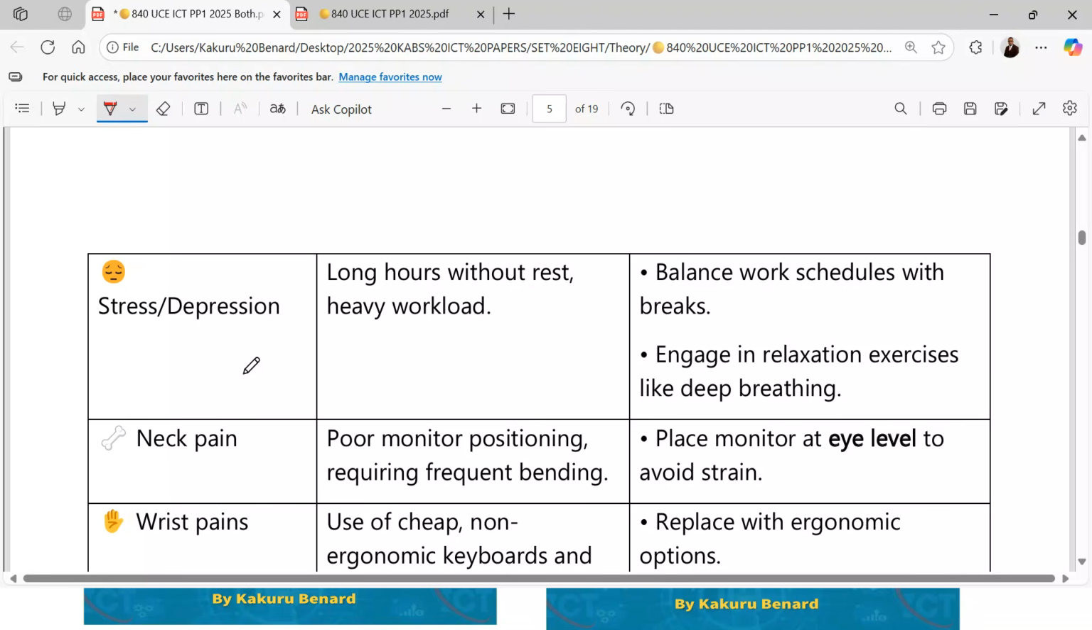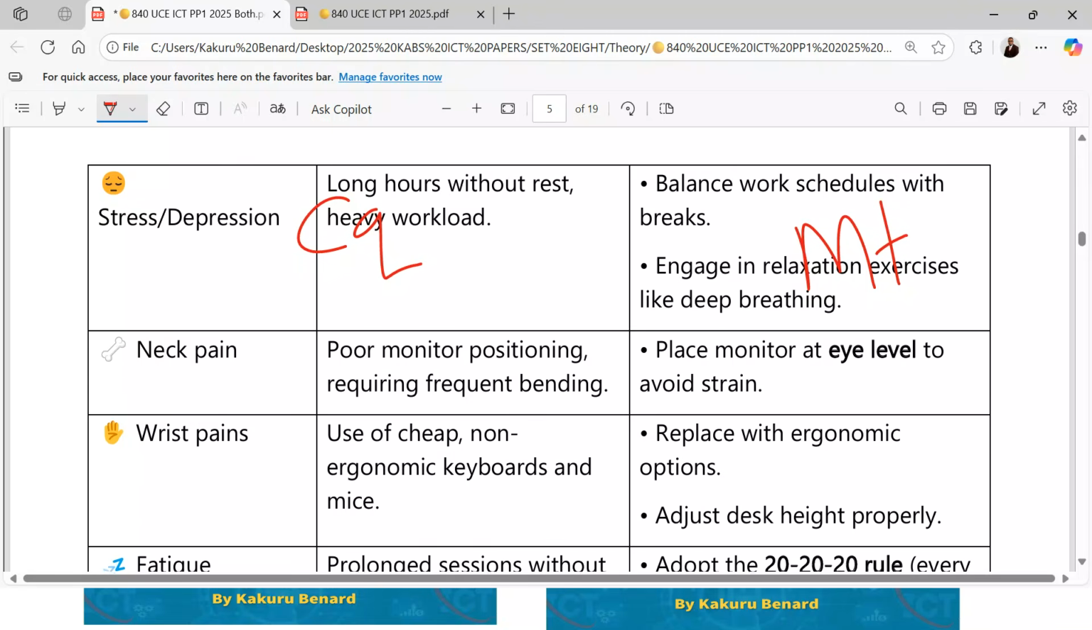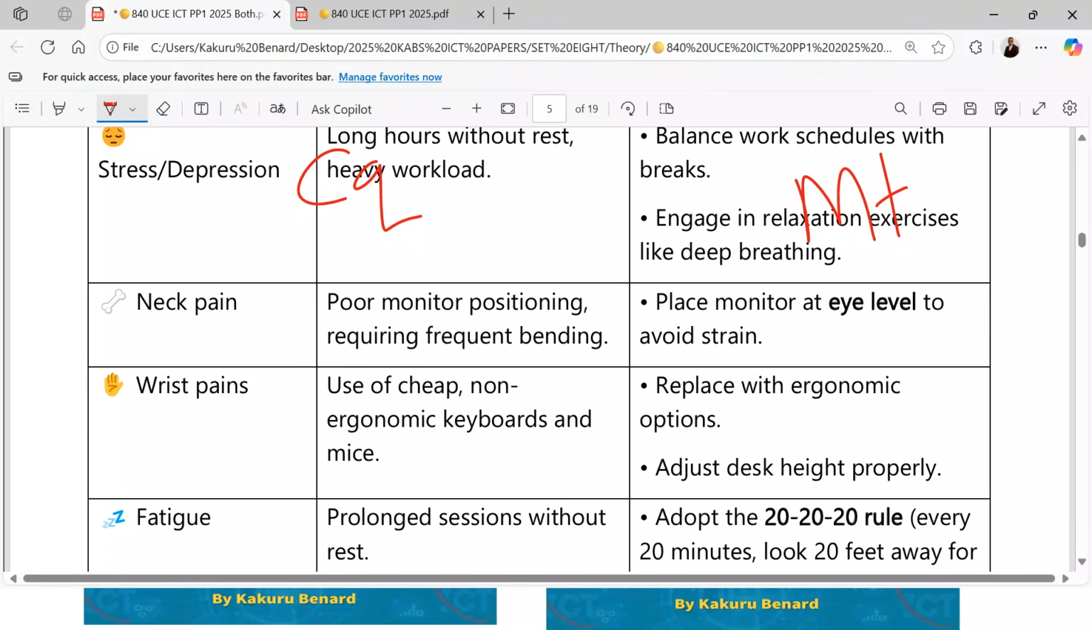Next, we are looking at stress or depression. This is caused by long hours without rest or heavy workload. This one can be reduced by balanced work schedules with breaks. Engage in relaxation exercises like deep breathing. Next, neck pain. Neck pain is caused by poor monitor positioning, requiring frequent bending. So this can be prevented by positioning the monitor at eye level to avoid strain.